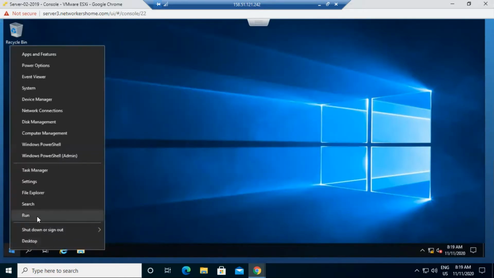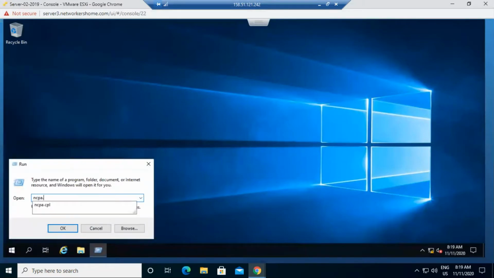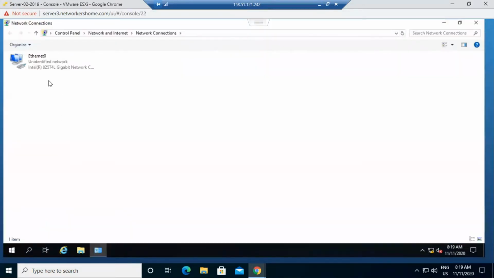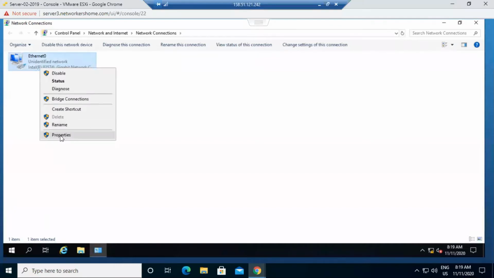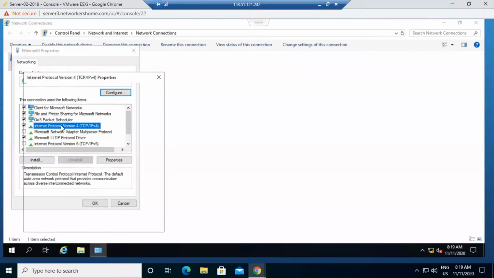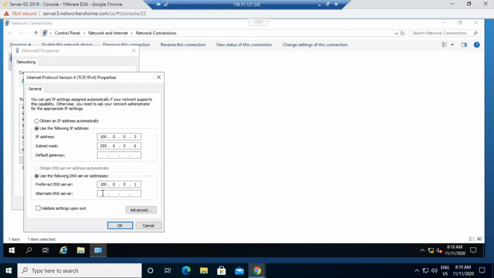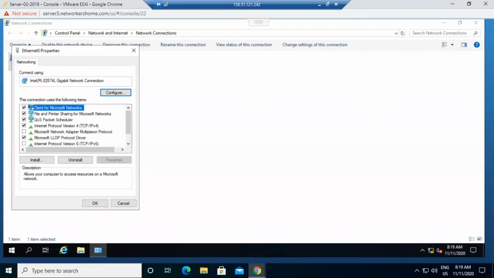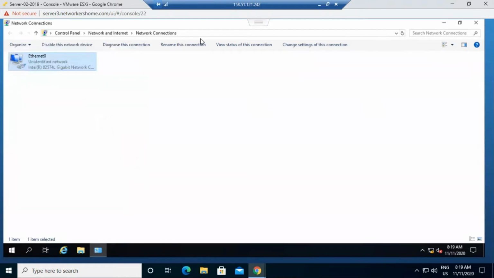Now I'll go to ncpa.cpl and configure the DNS address also. The alternate DNS address is the second DNS server, as you can see. So go for 100.0.0.3. The first DNS server is my parent one, and the second is my child one. So we have two DNS servers now, and I mention this server's address in the alternate DNS server.